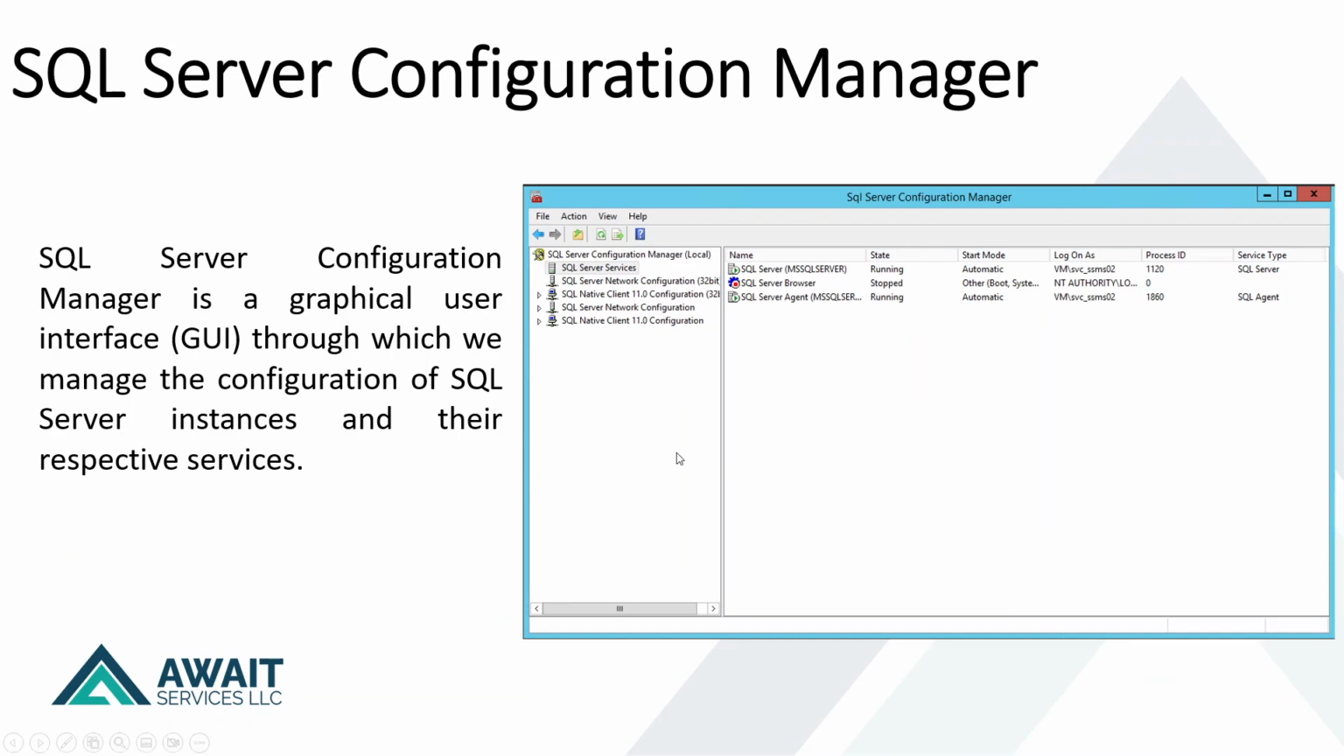So let's talk about SQL Server Configuration Manager, which after installing SQL Server will be on your system because it's a graphical user interface where you manage the configuration of SQL Server. And apart from the SQL Server, there are a lot of services that come with SQL Server. So we have the SQL Server database engine, the SQL Server analytical services, the SQL Server integration services, and SQL Server reporting services.